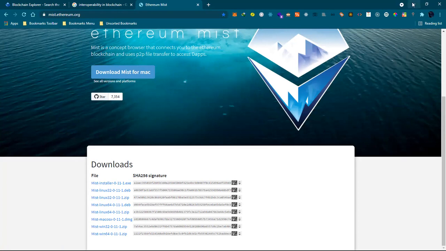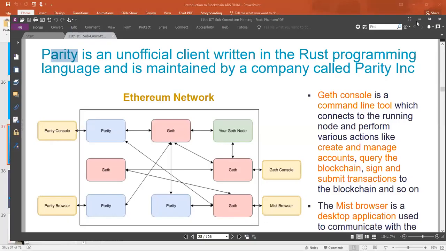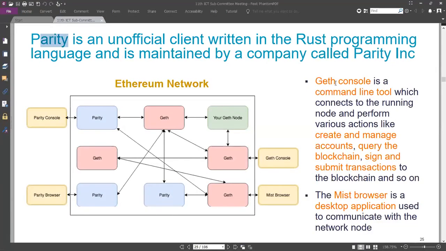So that is Parity. Geth Console is a command line tool which connects to the Ethereum node and performs various actions: create and manage accounts, query the blockchain, sign and submit transactions to the blockchain, and so on. The Mist browser is a desktop application used to communicate with the network nodes.